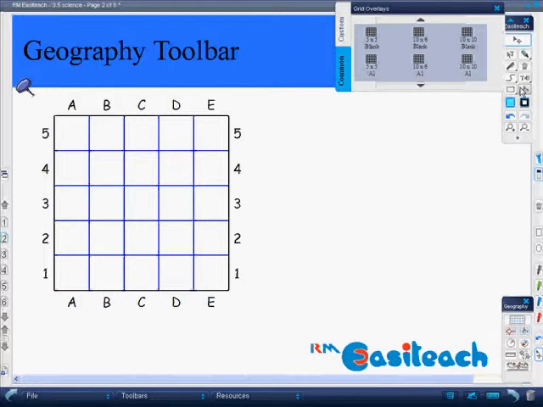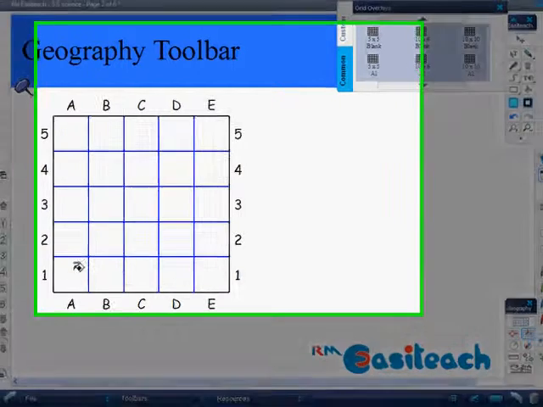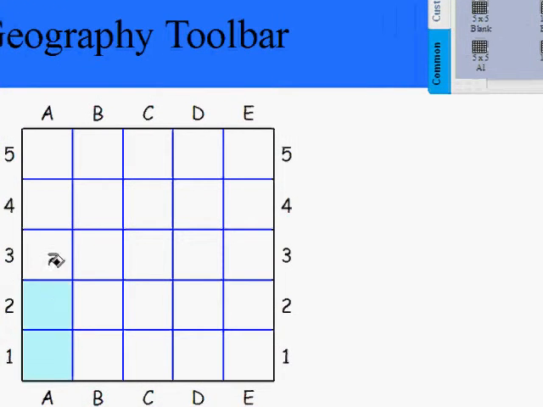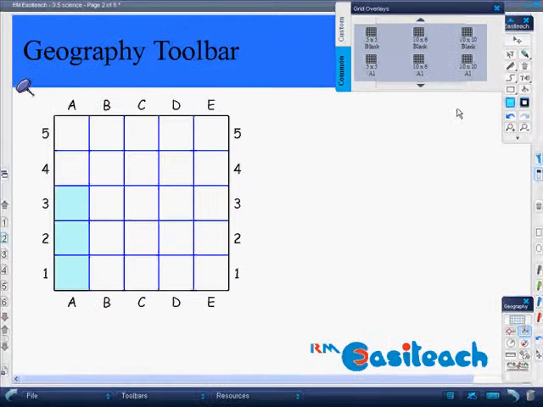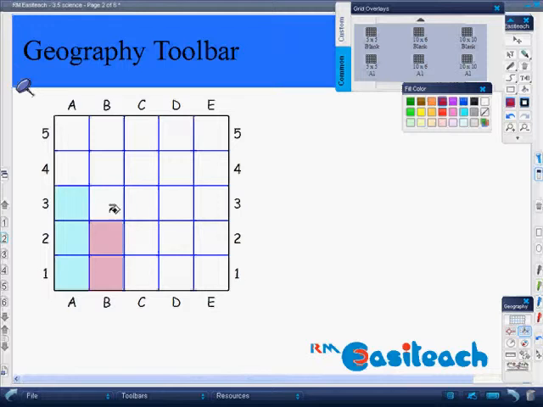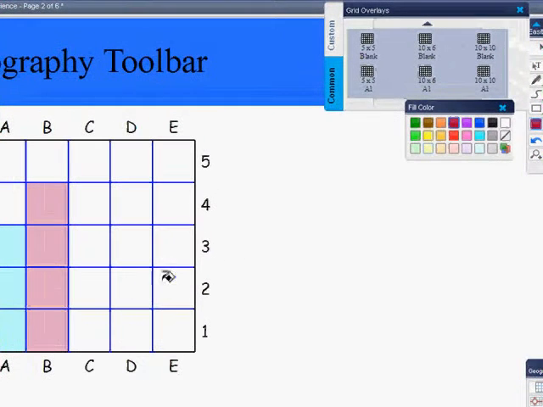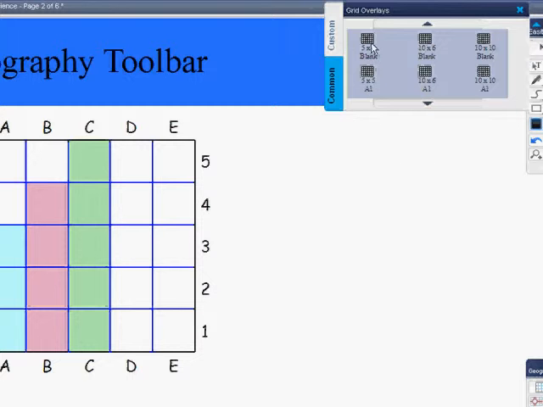The grid overlays are also fillable, and if I use the fill tool that's on my Geography Toolbar, as I fill up my boxes, it is actually a transparent feature. The transparency is going to allow you to see whatever is underneath there. And as you can see, I can fill in with different colors, so essentially I am making a bar graph. So I can use this application for math as well and use it as a bar graph.